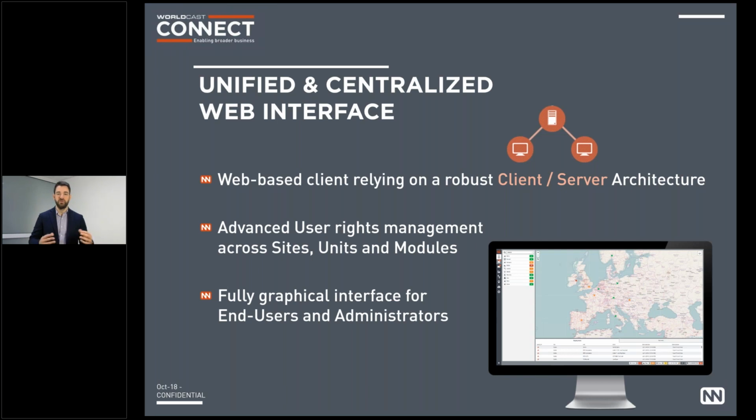It's also very important to note that on top of having a fully web-based interface for the end users, the administrators are also fully web-based using the same platform. So as you log in onto the web portal using your administrator credentials, you will access fully graphical interfaces for configuring the platform, and you will discover how simple that is in the next few slides.